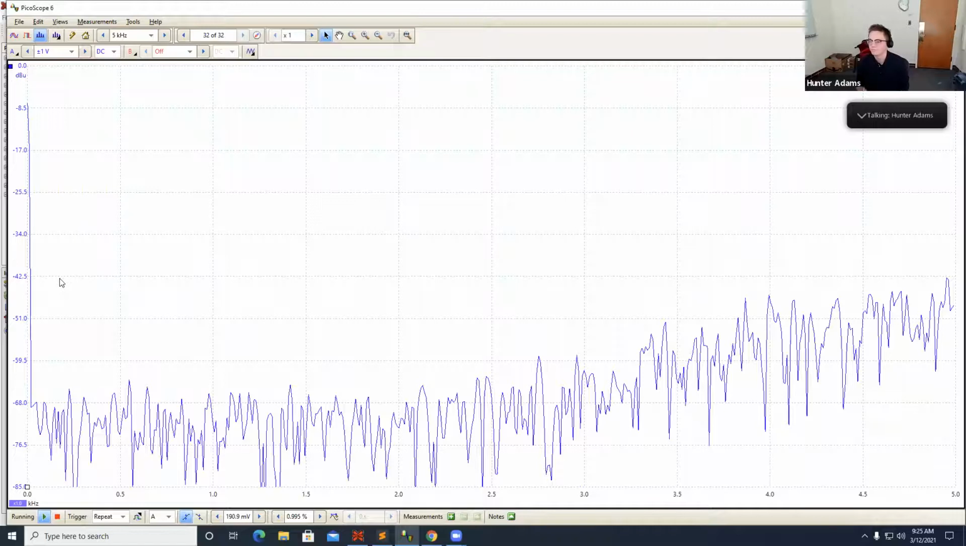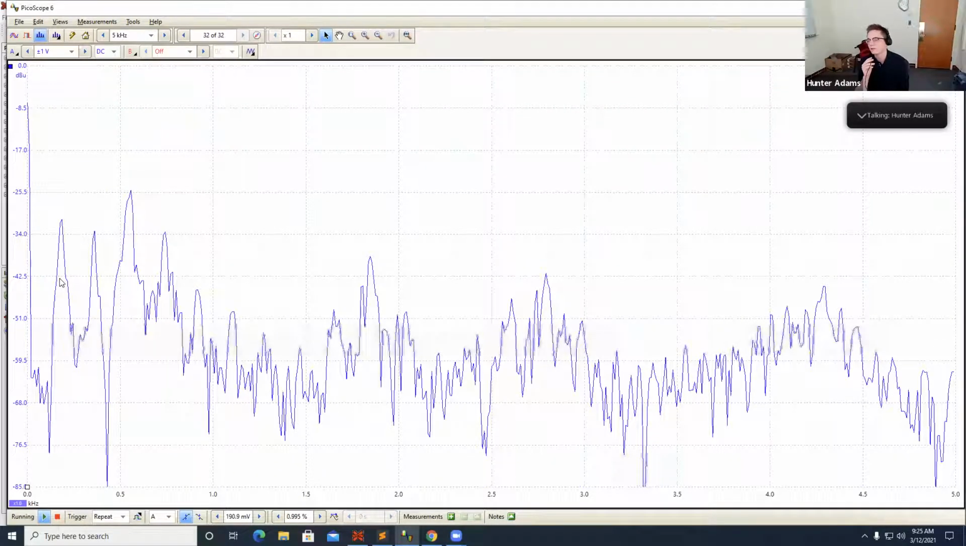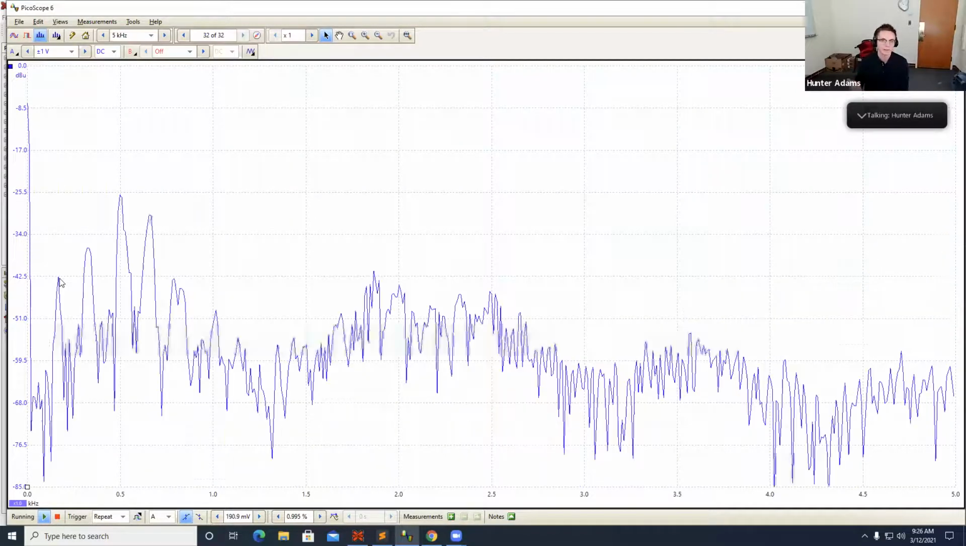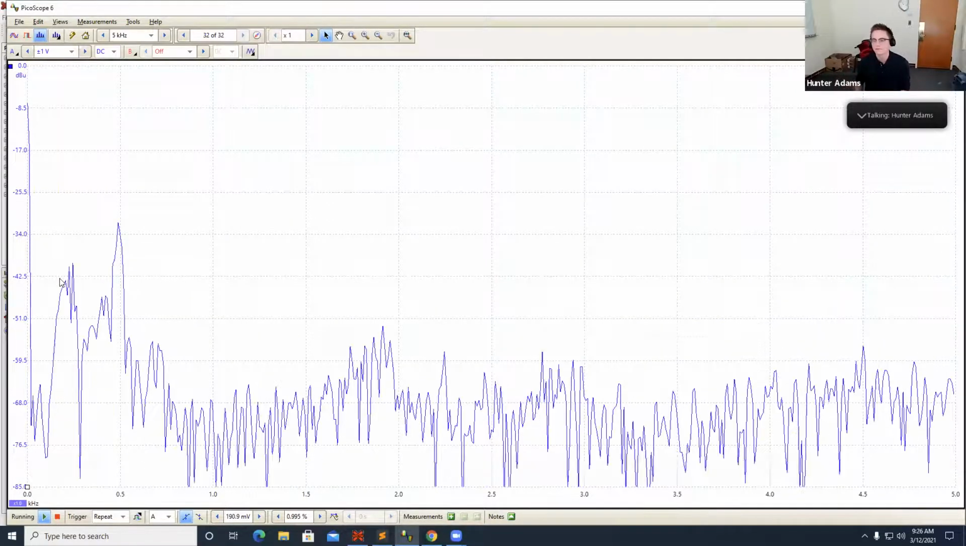And then if I hit a consonant sound, it kind of looks like broadband noise, really. It is broadband noise, right? It's just a hiss. It's like white noise.